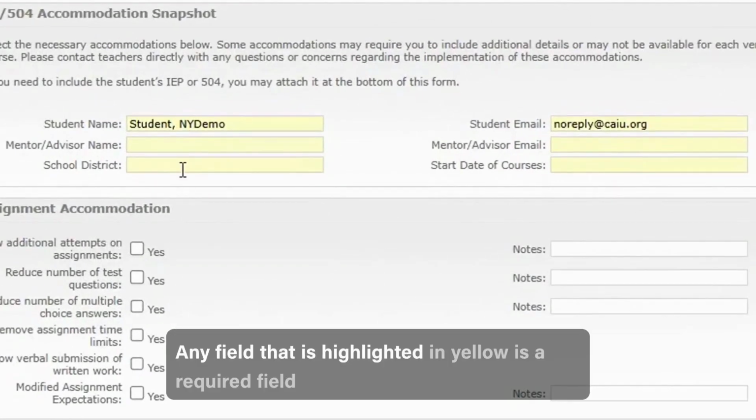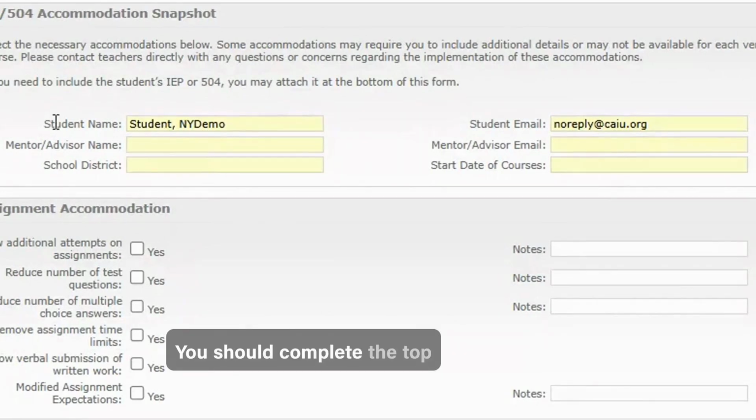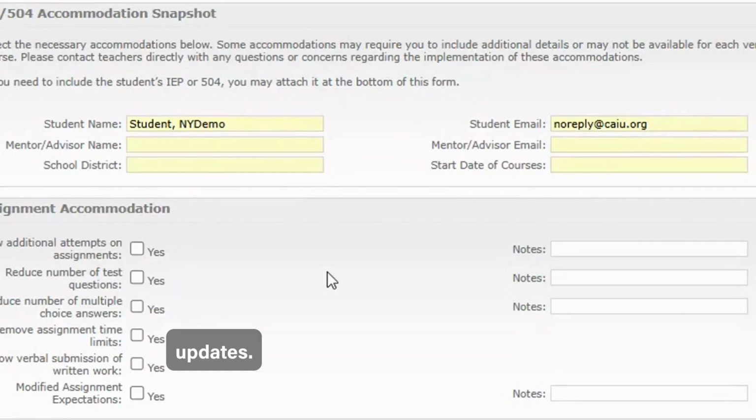Any field that is highlighted in yellow is a required field on the form. You should complete the top portion of the form with the contact information for the advisor or case manager who will be responsible for verifying accommodation implementation and IEP updates.